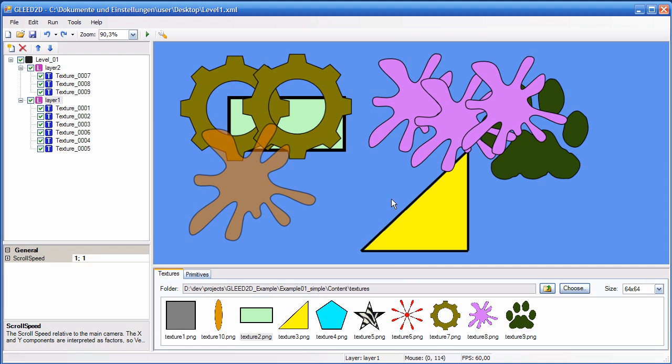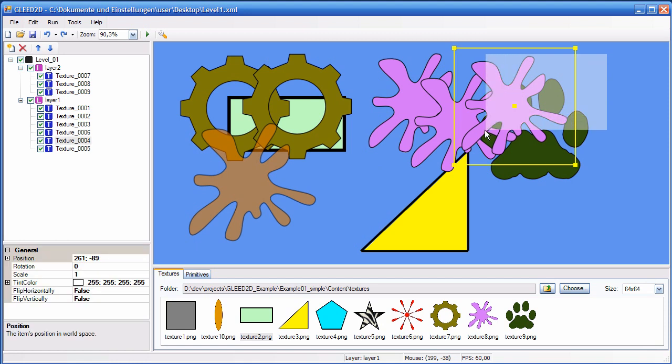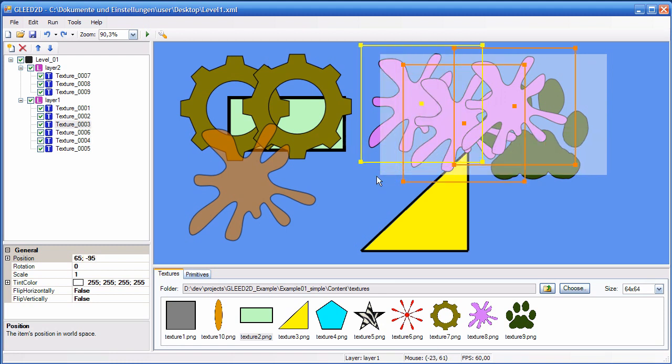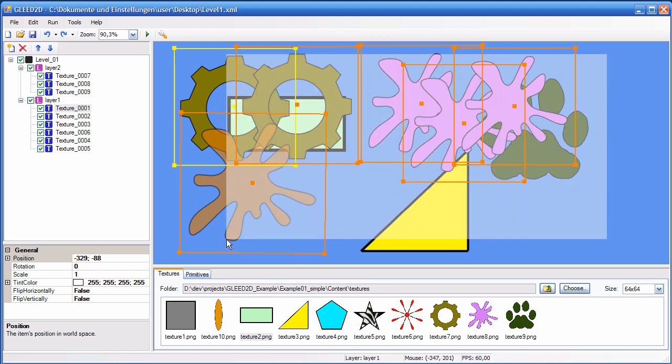You can not only select one item at a time, but also multiple items at the same time. This can be achieved in two ways. One is to just start selecting anywhere with the left mouse button, holding it, and then you open a selection box like this, and whenever the center of a texture lies inside this box, it gets added to the selection. So if you move it like this, then you select multiple items at once.